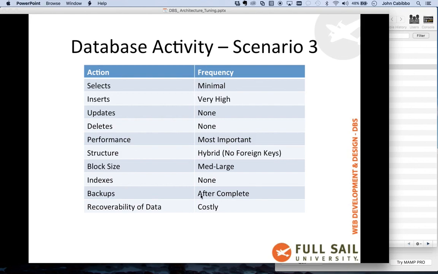So the backups, well, after you complete your experiment, you want to take a backup. Because if you lose your data, you need to go ahead and redo it, which may take days or weeks or months to recreate this experiment, whatever it may be, to recover that data.